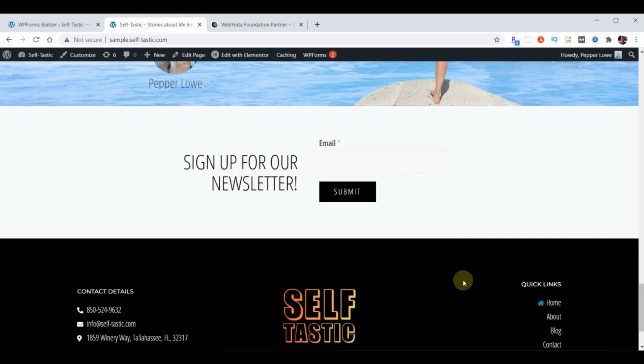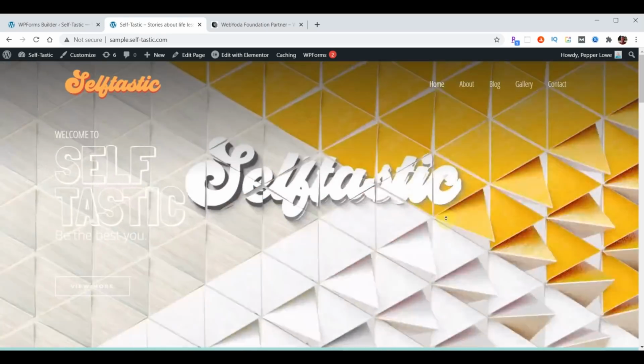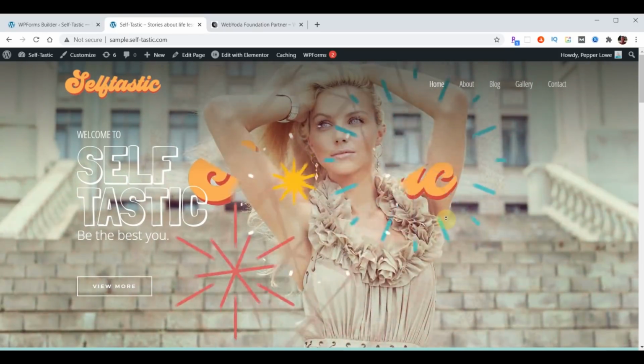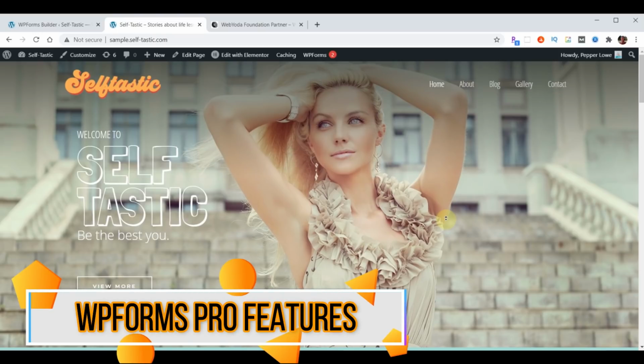So now we've added two different forms to her website. One that doesn't have CAPTCHA and one that does. That's pretty much the extent of it for making a free form for your WordPress or Elementor website at no cost to you. However, if you've got just a few more minutes, I wanted to show you some of these pro features that are really outstanding.